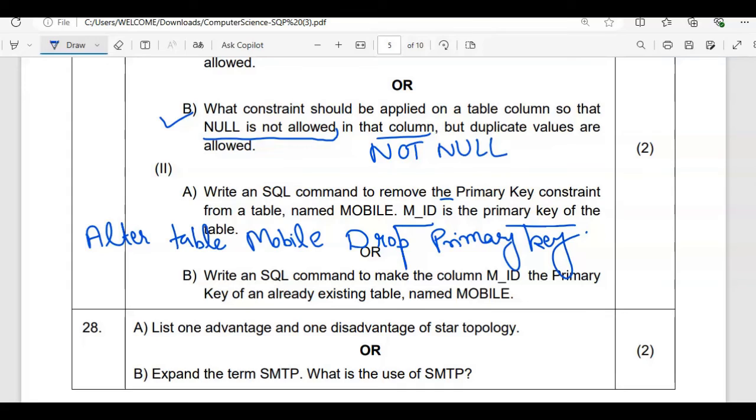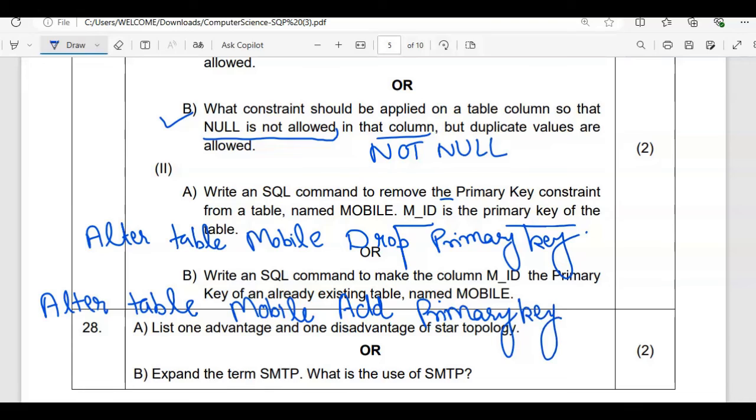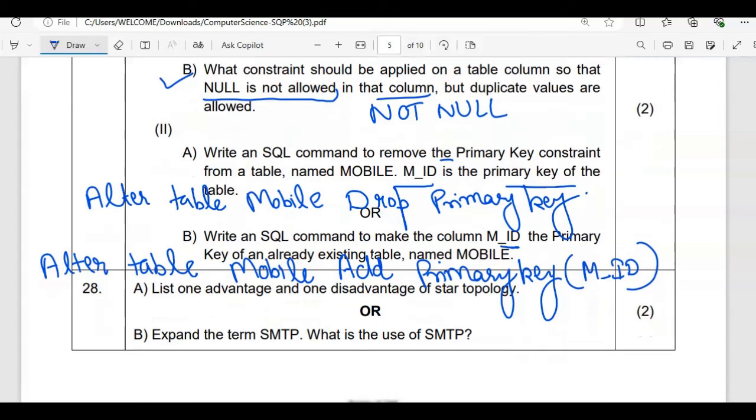Write an SQL command to make the column MID the primary key of an existing table named mobile. So this is going to add, and this will also be done with the help of alter. Alter is not only used for removing an element with the help of drop, you can add also with the help of add. So ALTER TABLE, and the table name is mobile again, but this time you want to add it. So you will write ADD PRIMARY KEY, and if you are adding it, then you have to give the name also. They are asking you to keep the name as MID. Fine. So this is the second part.